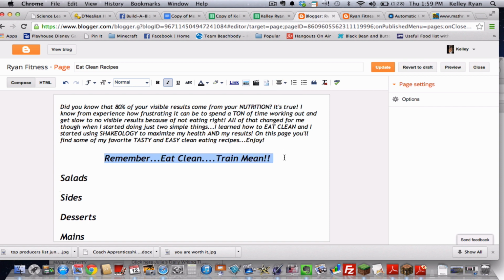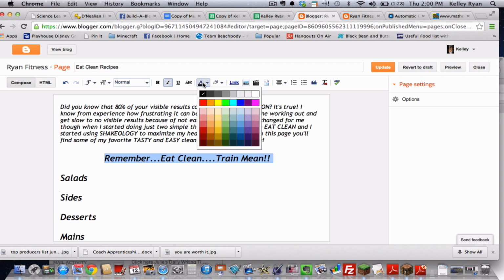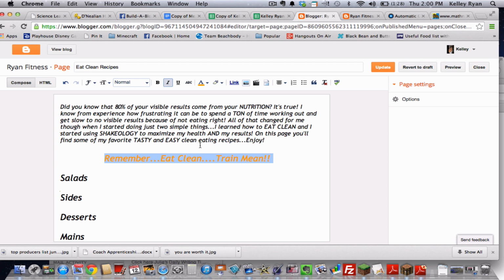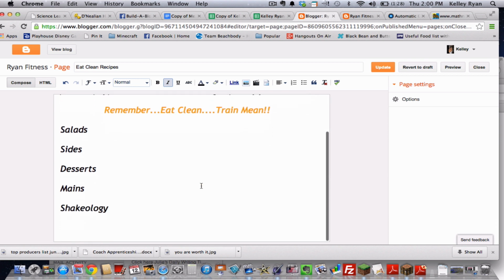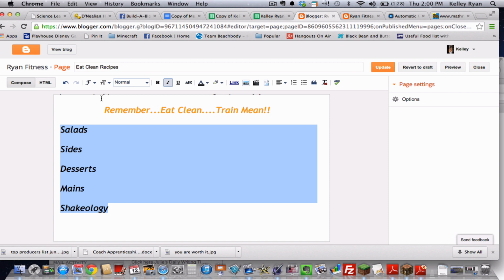And then I really want it to pop, so while it's still highlighted, I'm going to change the color of my font to something that goes with my blog. So I'm going to pick this orange one right here. And the rest I'm going to leave alone. I want these a larger size. So if yours aren't already a little bit bigger, since these are headers, you might want to go to the text and change that to large so that it fits. Okay. So now these are headings.